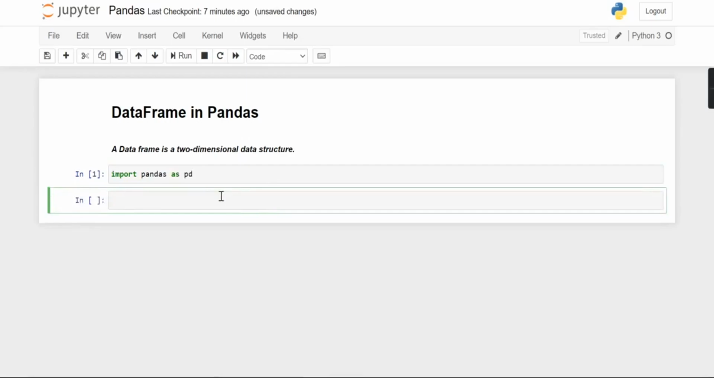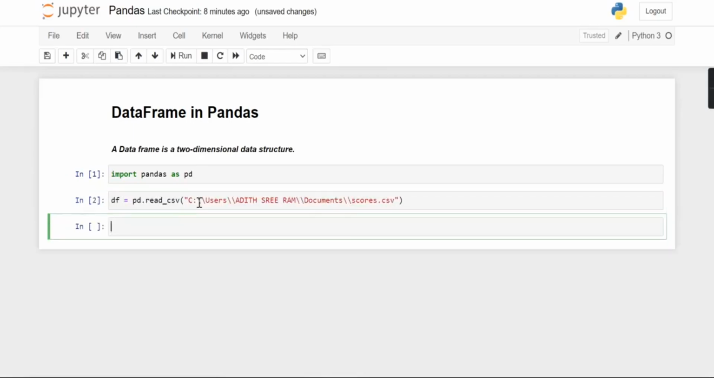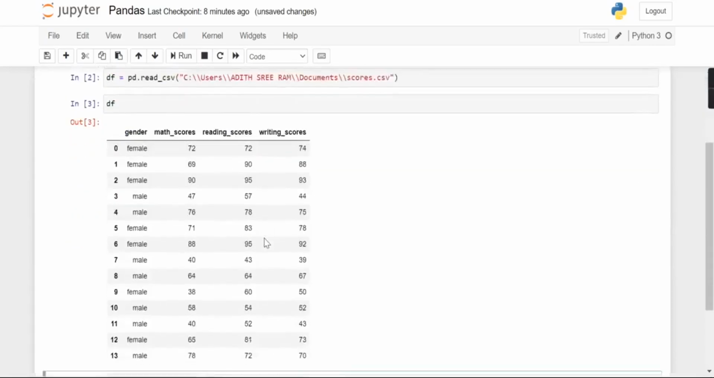Now let's import our dataset. So let me name a variable df for data frame, and use pd.read_csv and pass the file path of your stored CSV file. I have created a CSV file named scores. Now I have successfully imported our data frame, and when I check for it, here it is. This is a small data frame, just for an example.